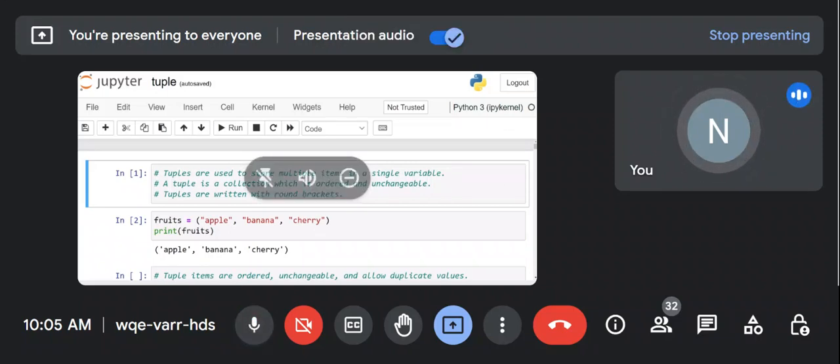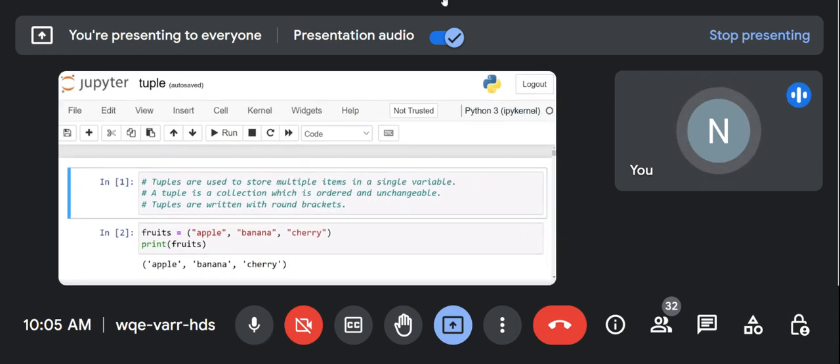Good morning, everyone. In the previous lecture, we implemented the code for list, and we started the topic of tuples. And we have seen some code related to tuples also.